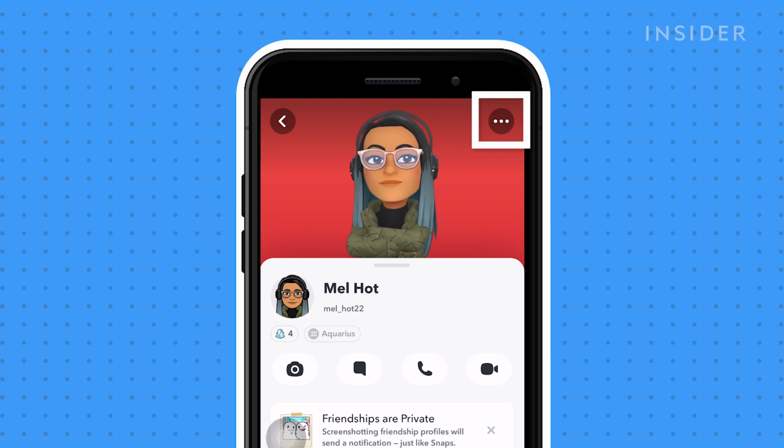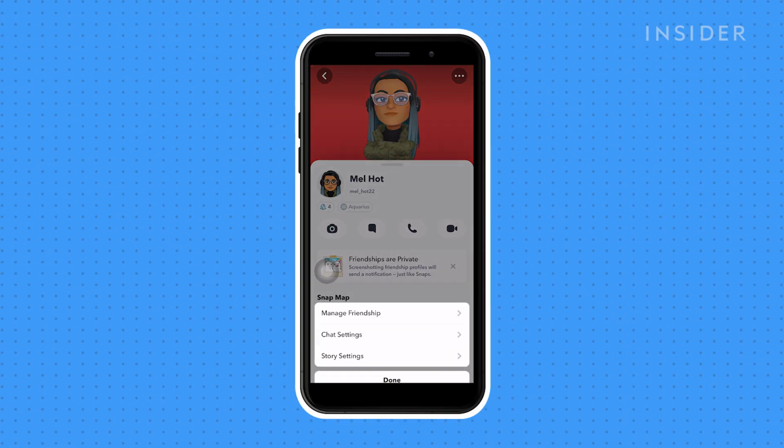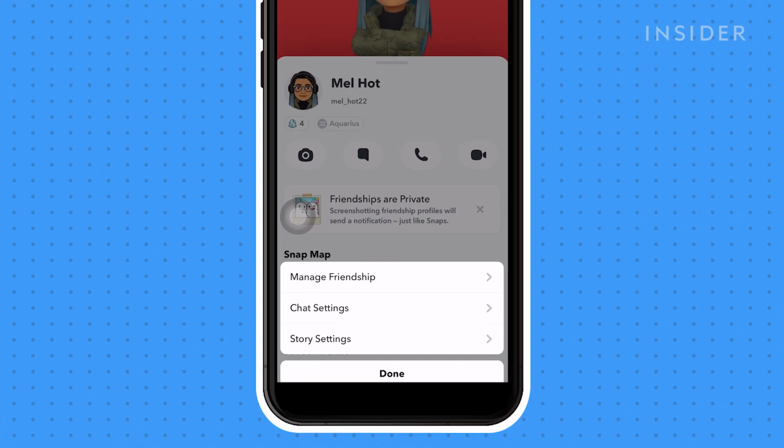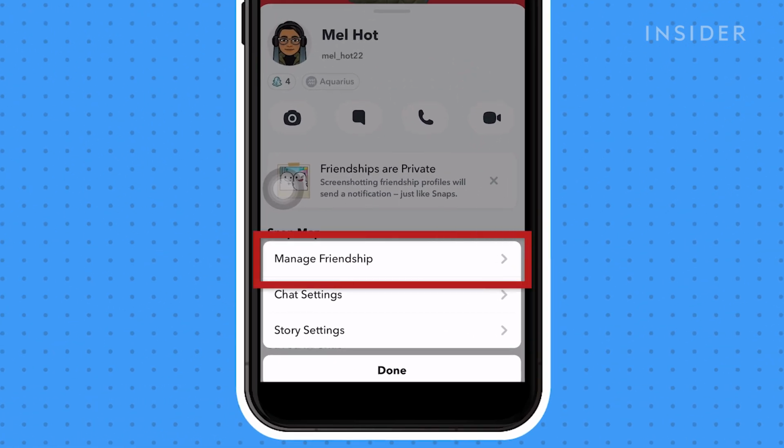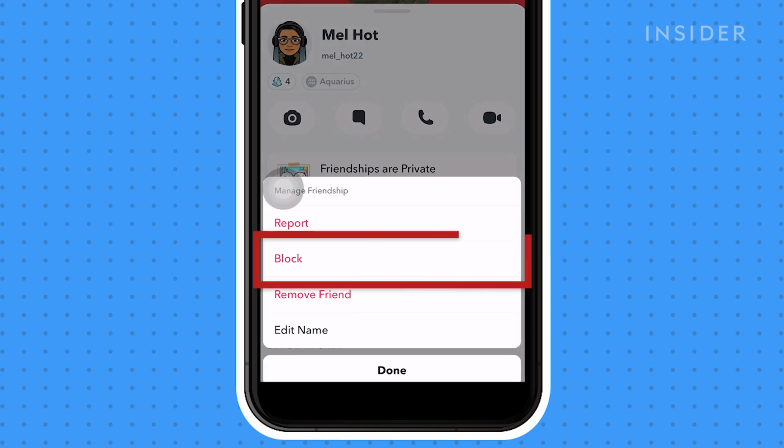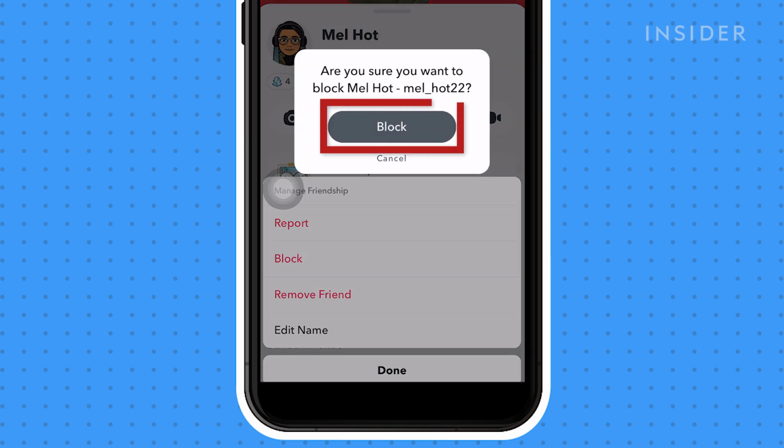Tap on the 3 dots on the upper right of the screen. Tap Manage Friendship. Continue by tapping Block. It will ask for a confirmation. Tap Block to proceed.